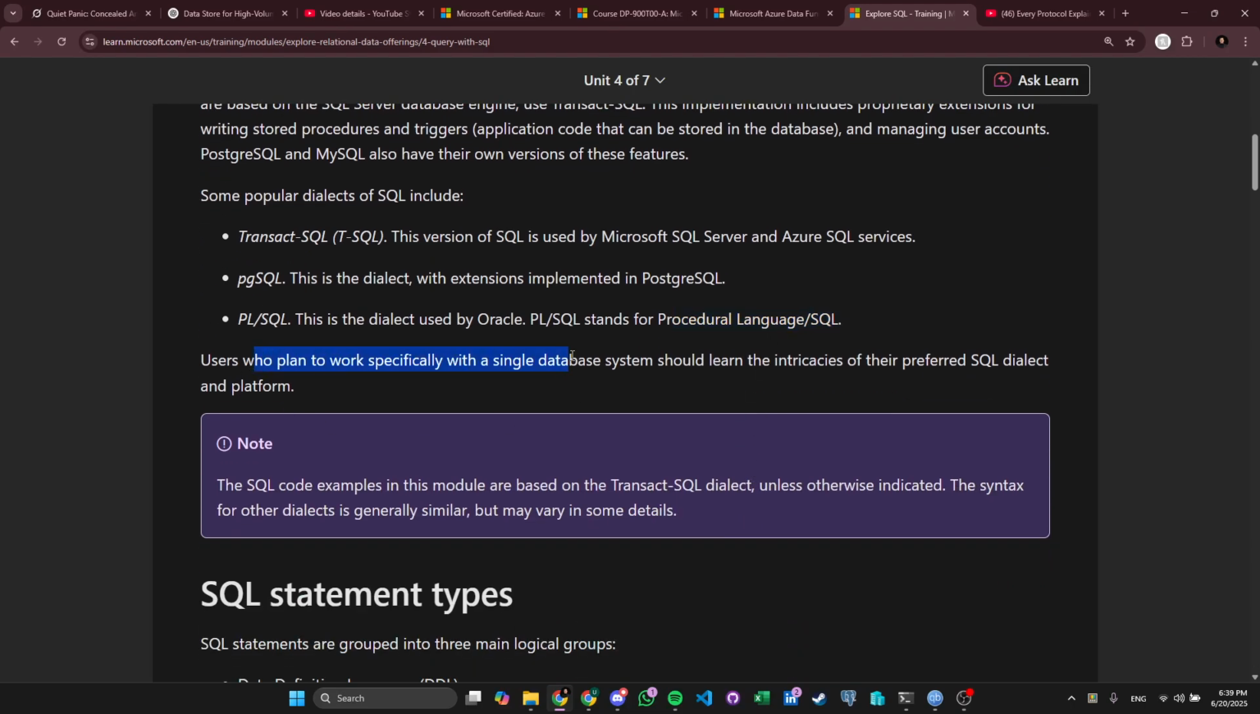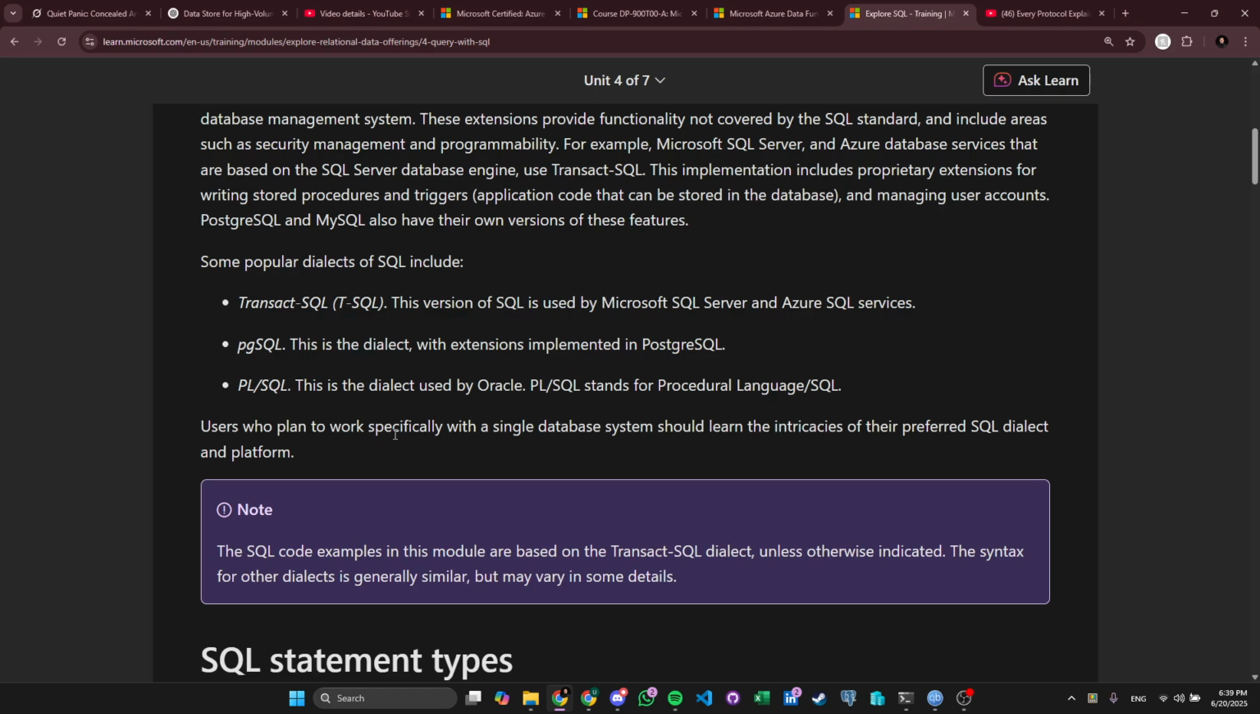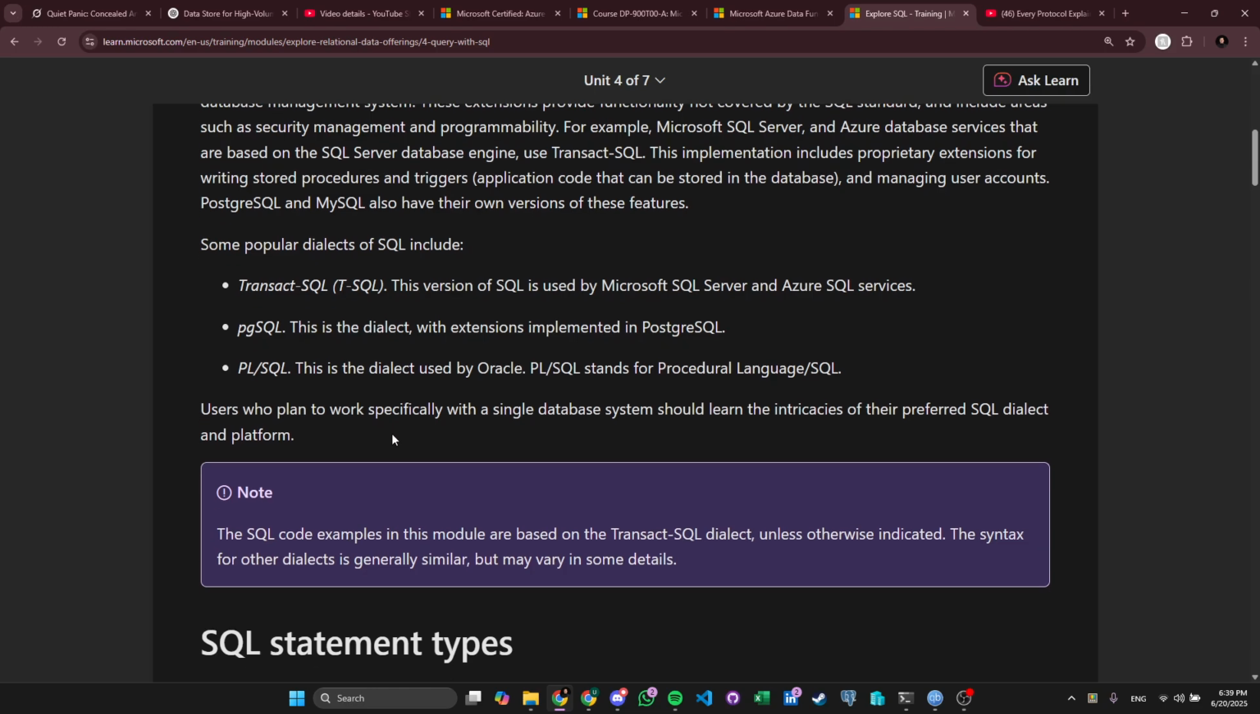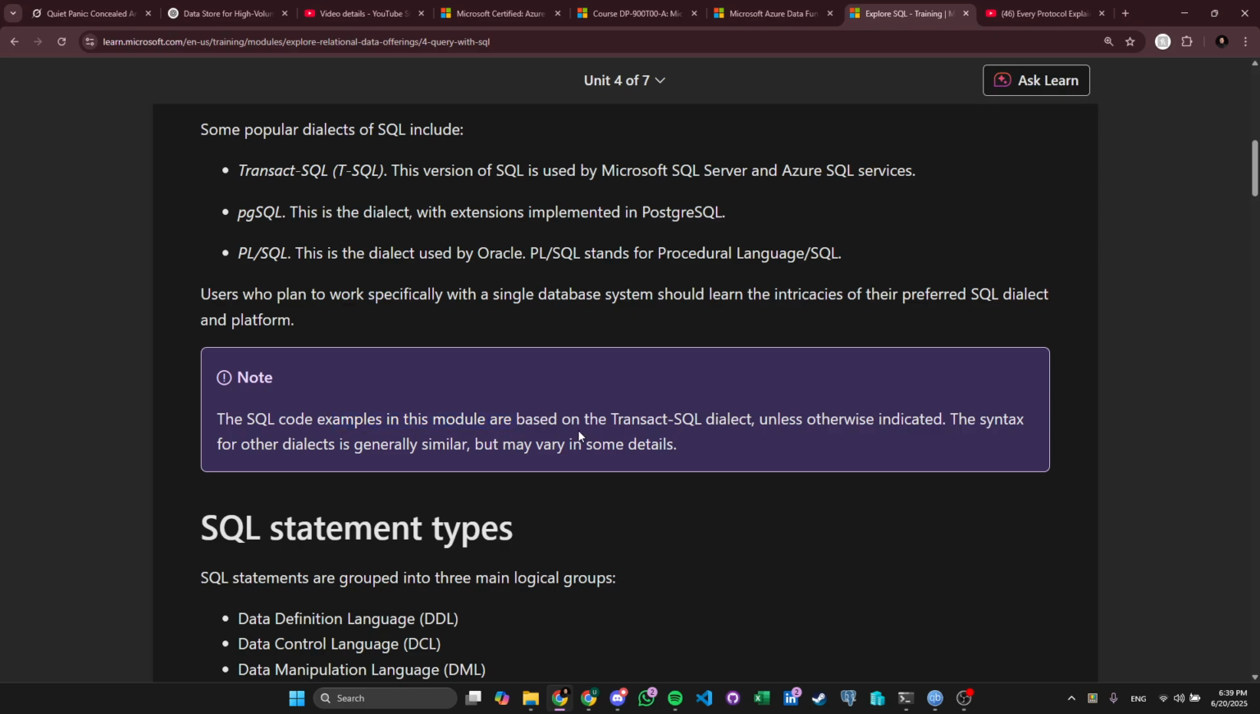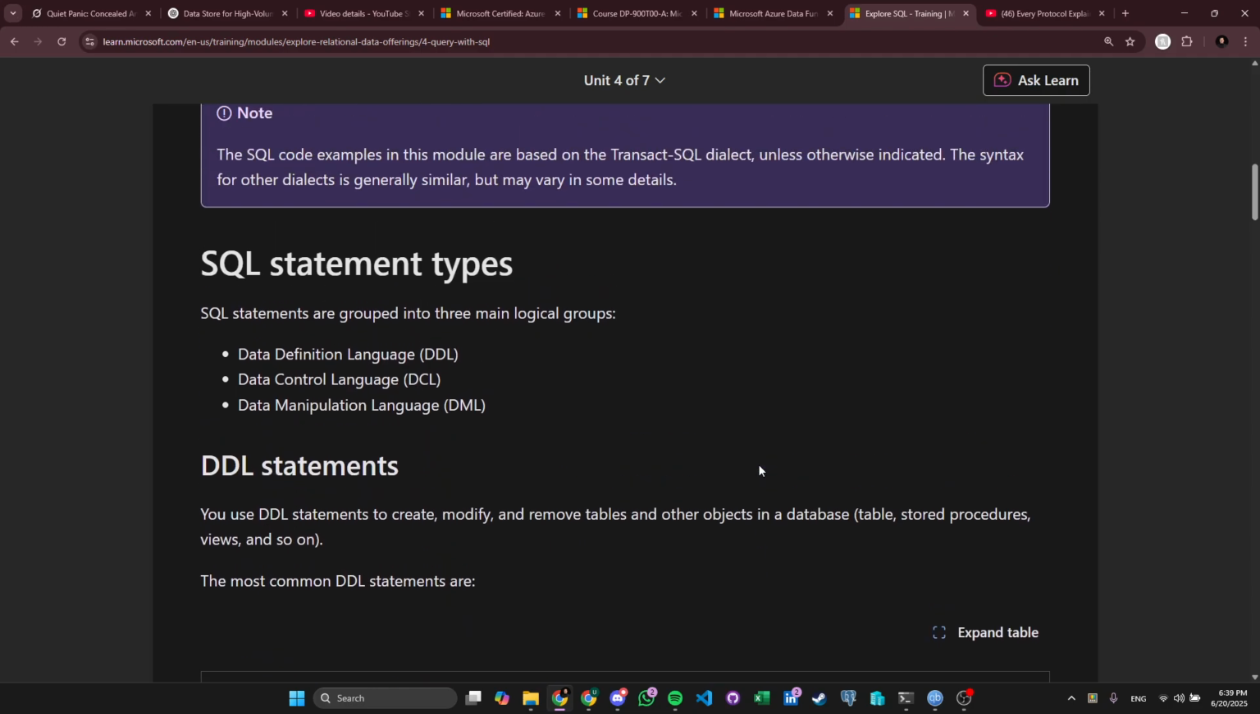Users who plan to work specifically with a single database system should learn the intricacies of their preferred SQL dialect and platform. So they have similar differences. It's as if they all run on the same platform, but each has their own type of additions. The SQL code examples in this module are based on the Transact SQL dialect unless otherwise indicated. The syntax for other dialects is generally similar, but may vary in some details.